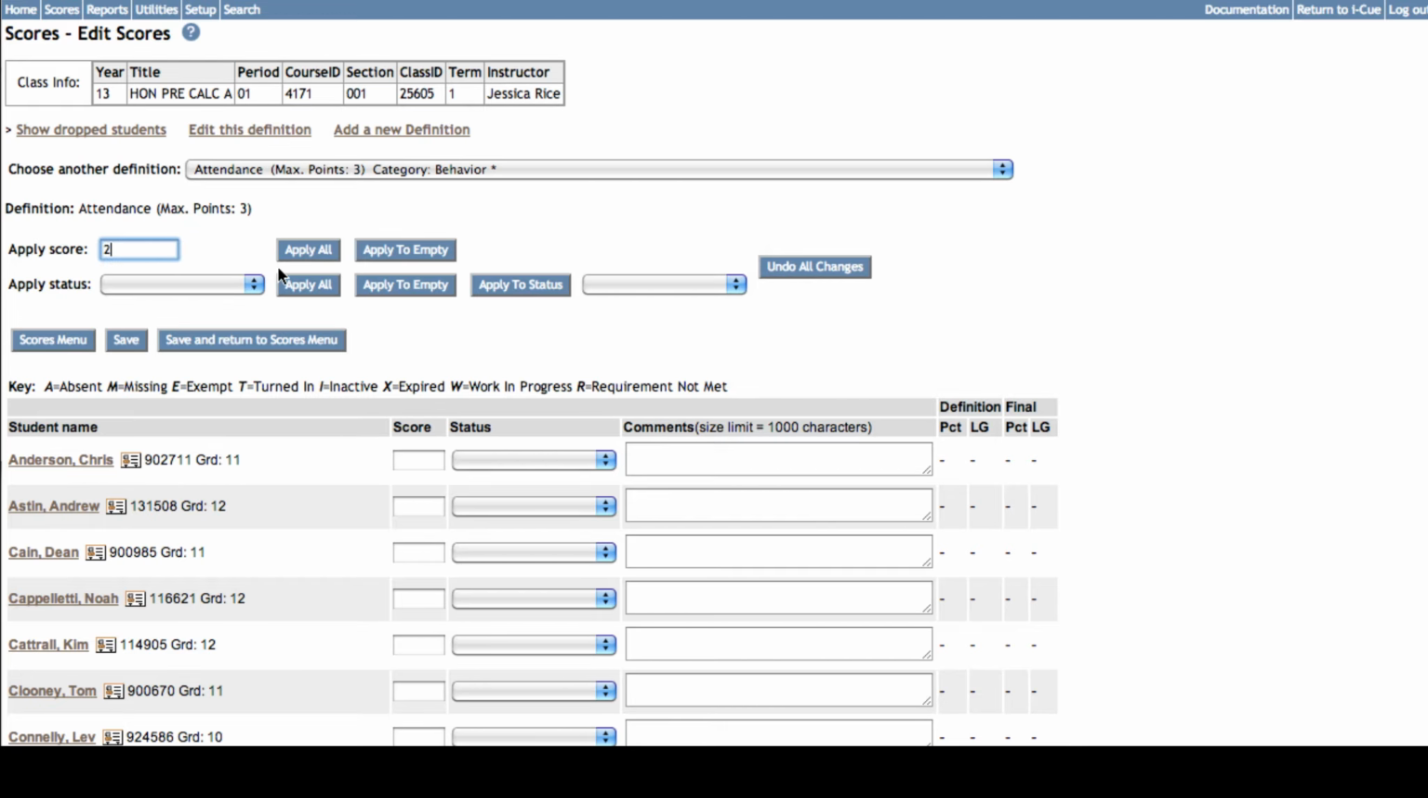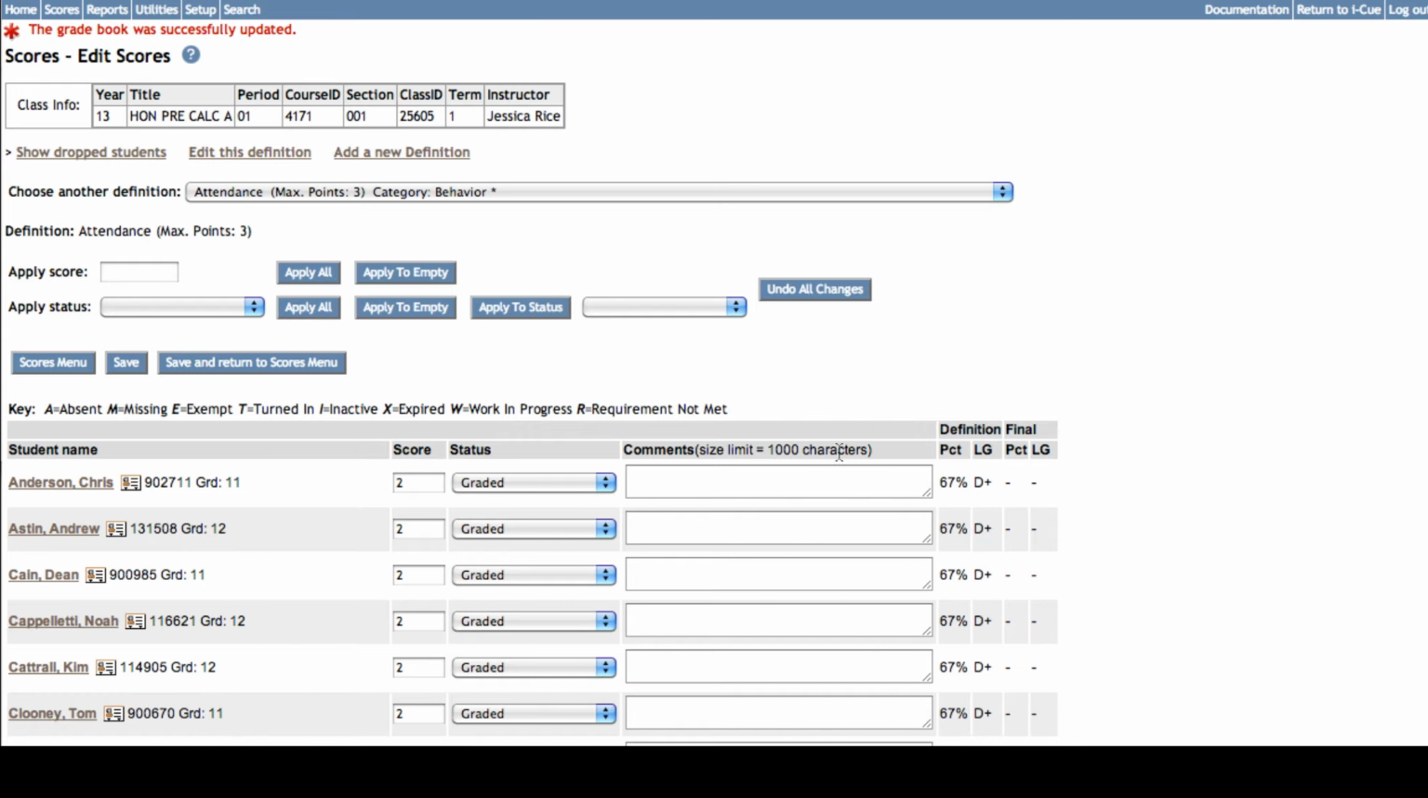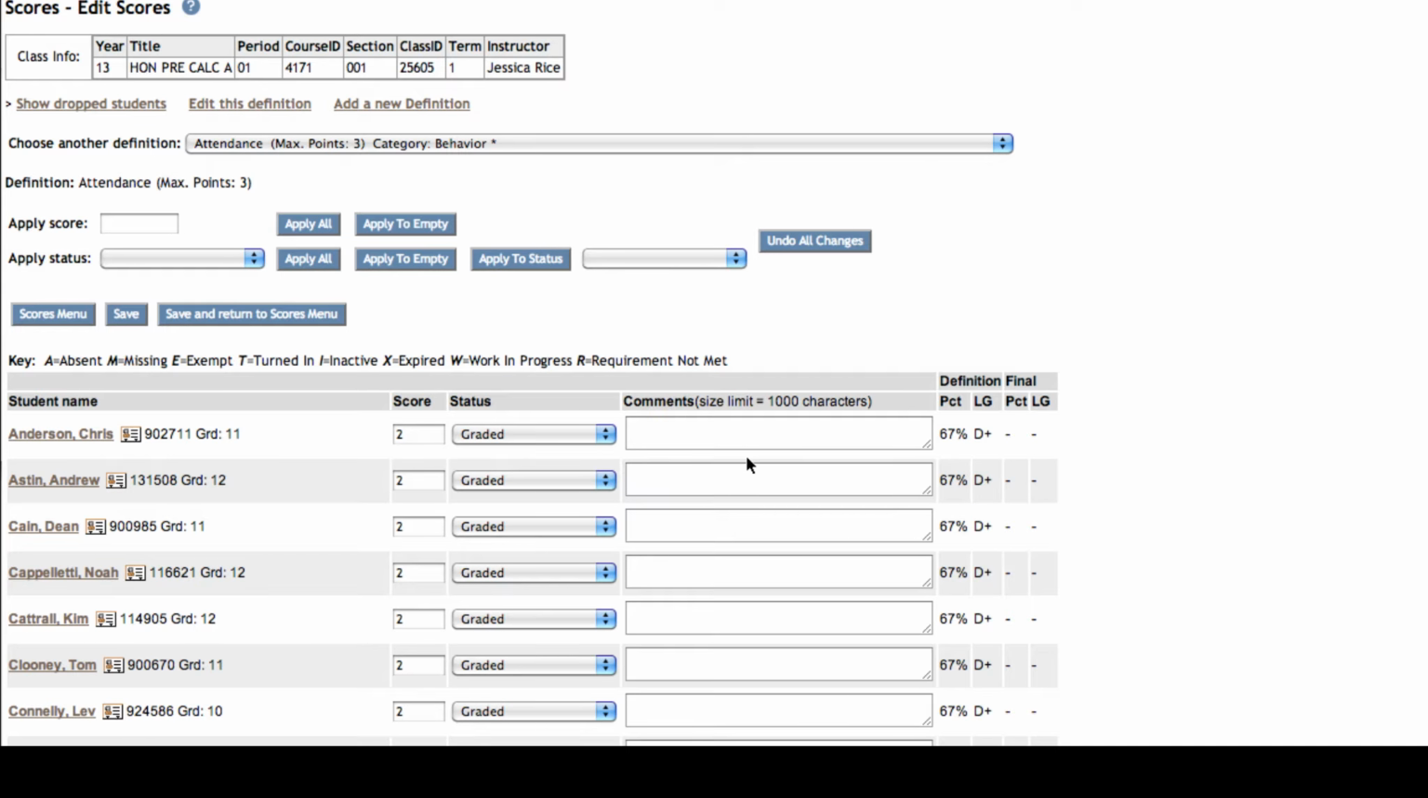Now underneath supply score, I'm going to apply a score of 2 to all because 2 meets expectations. And now every student has received a score of 2. What I would probably do is, if I notice Chris Anderson not showing up to class on time, I would make a comment of that and then change his score.